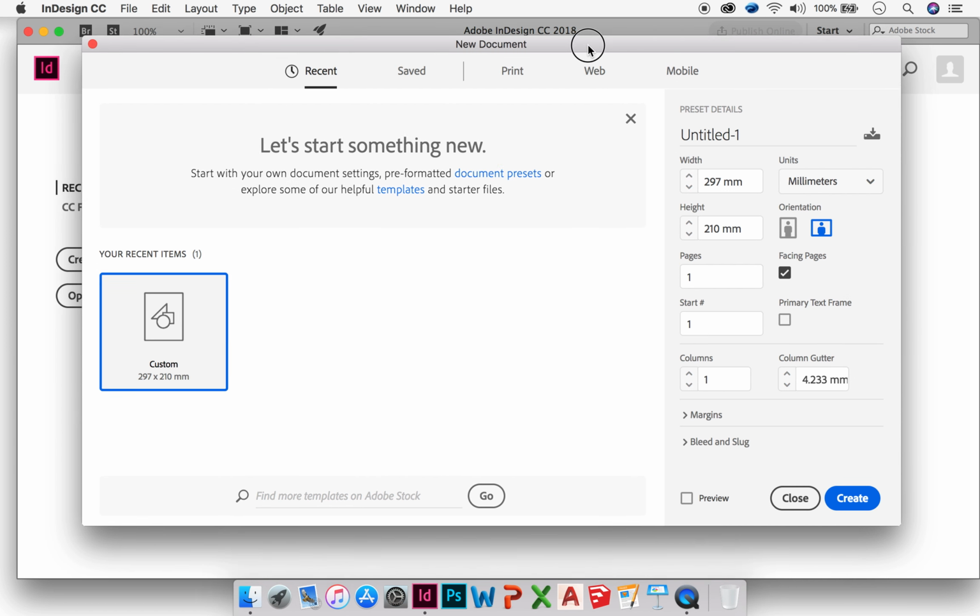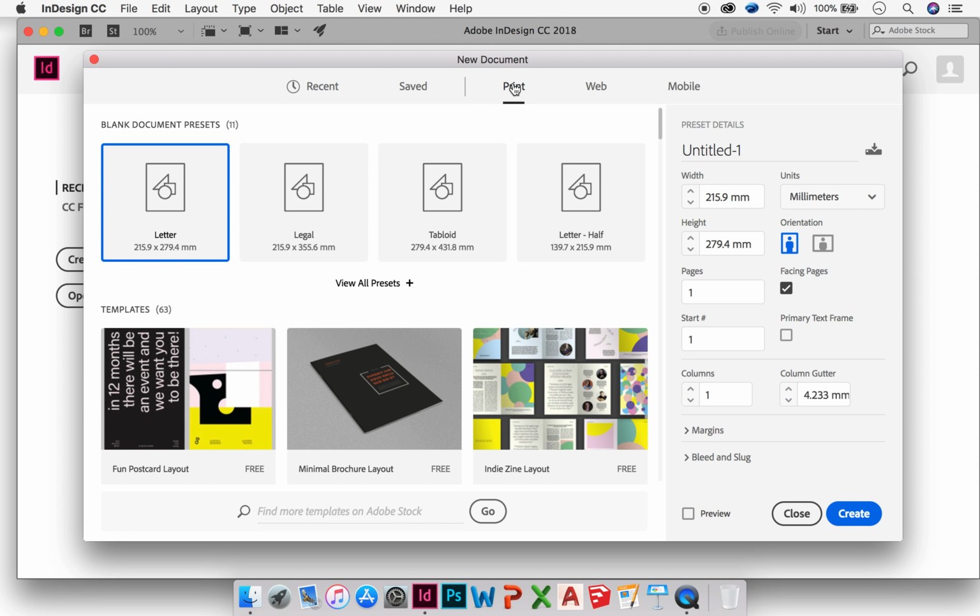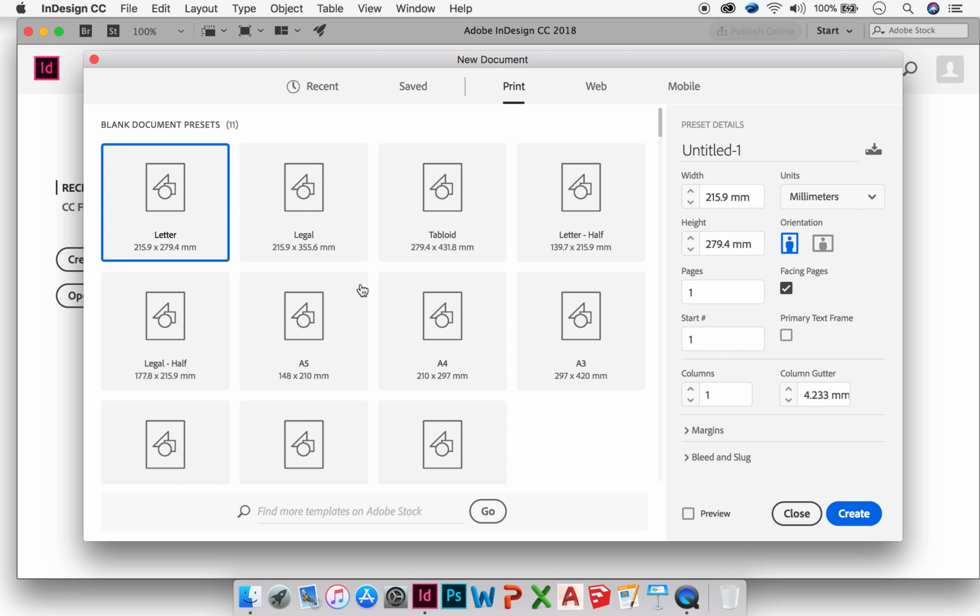And this little pop-up window will open, okay? So if we're starting from scratch and we haven't done anything recently, the best thing to do is go to print. Now this just means these are average printing sized pieces of paper, okay? So I want to go view all presets and I'm going to select A3. So I know it's selected because it's got the blue around it. And then over here on the right hand side are my preset details, okay?